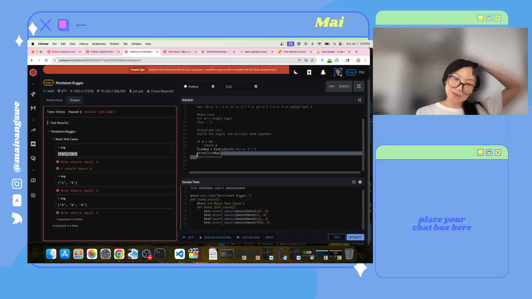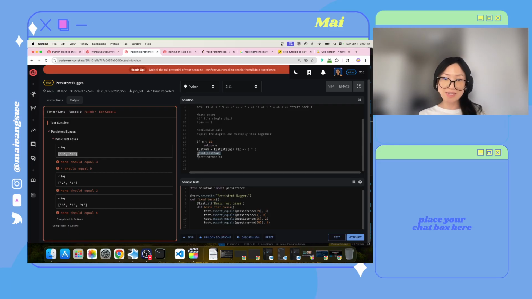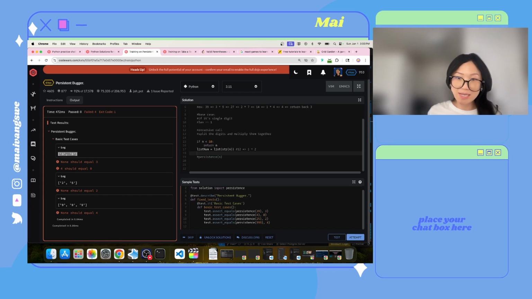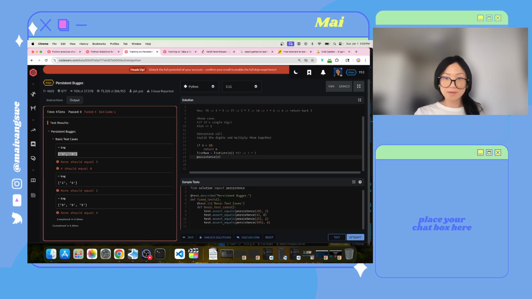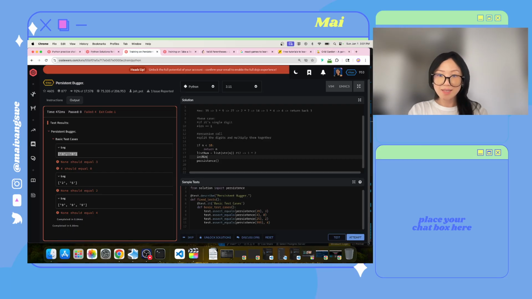But now I need to go ahead and convert it back into integers so they can multiply. So now we turn into a list of num. We need to say persistence of list of integer of list of num. And now we're gonna say int num is equal to list num for every integer.